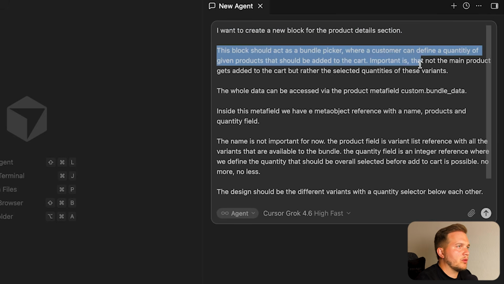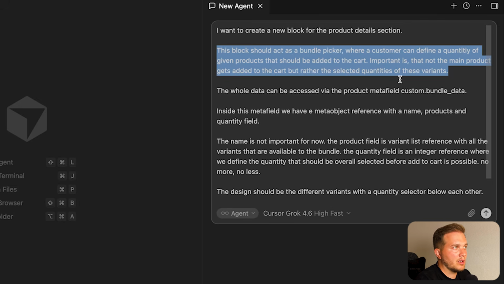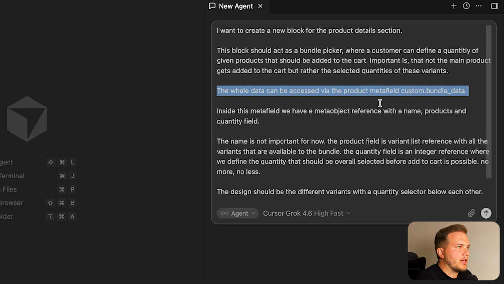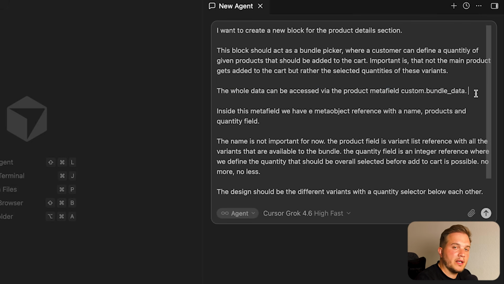What do we want? Then what this should do. This block should act as a bundle picker where a customer can define a quantity of given products that should be added to the cart. Important is that not the main product gets added to the cart, but rather the selected quantities of these variants. Just a small description of the feature. The whole data can be accessed via the product meta field custom bundle data. This is important to let the AI know where it gets the data from.